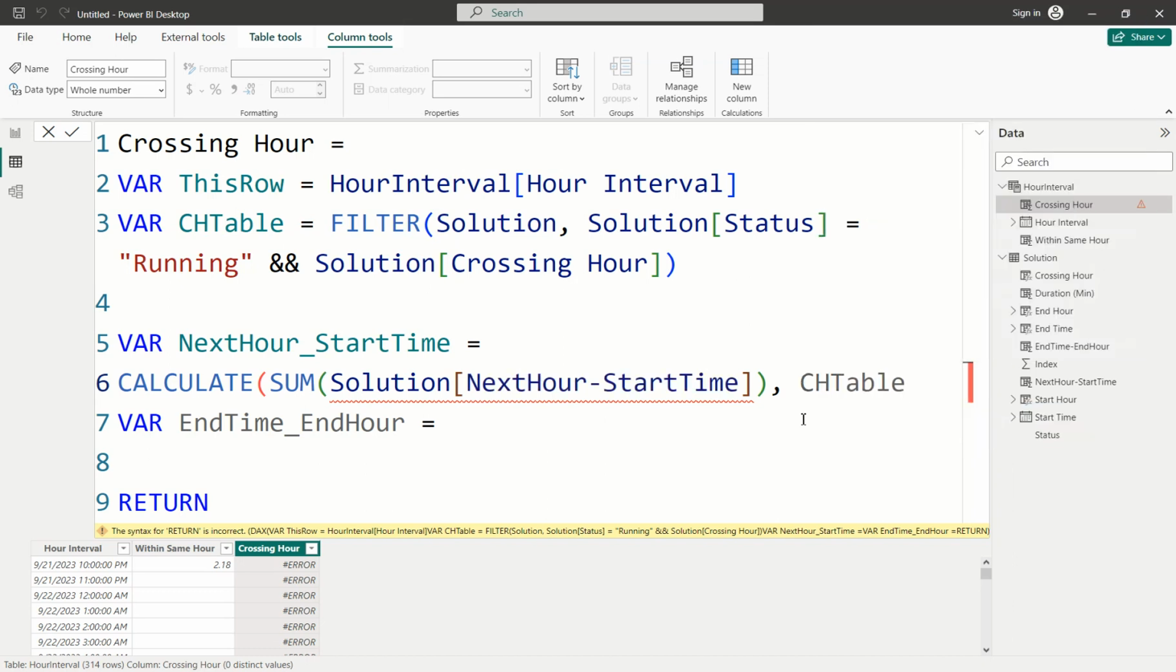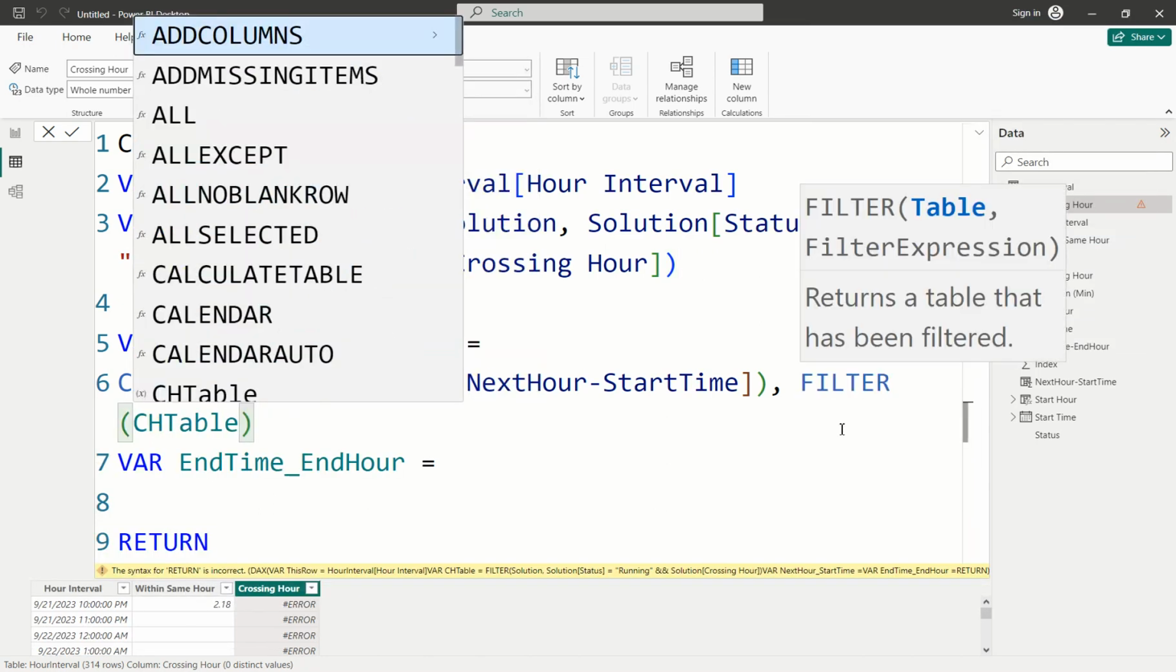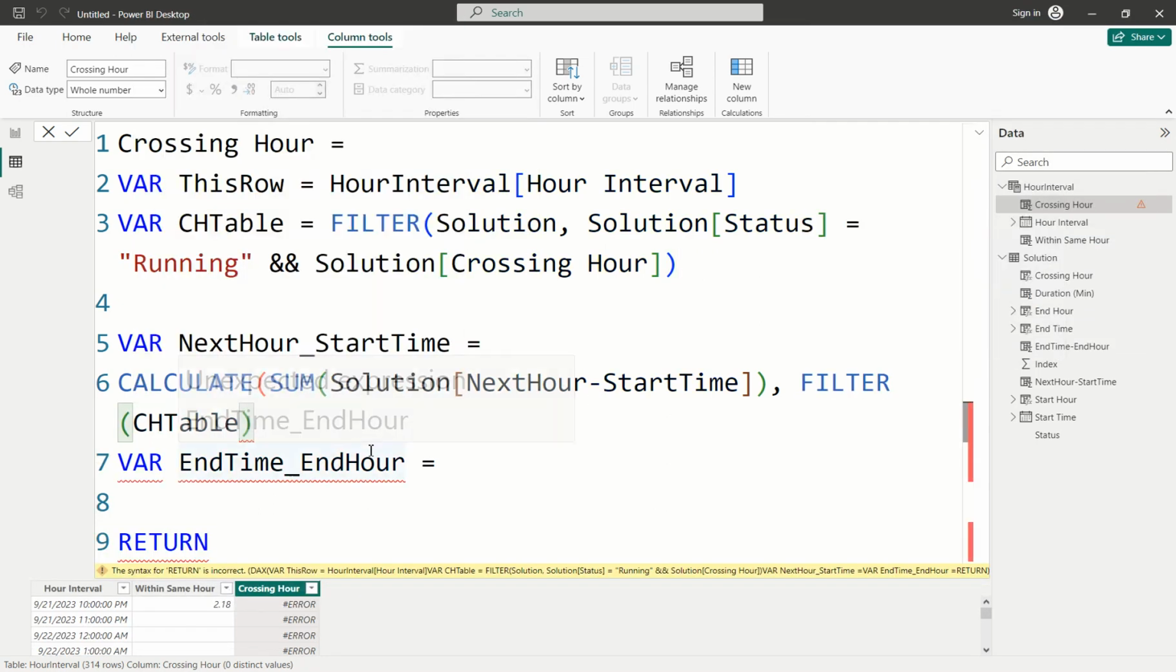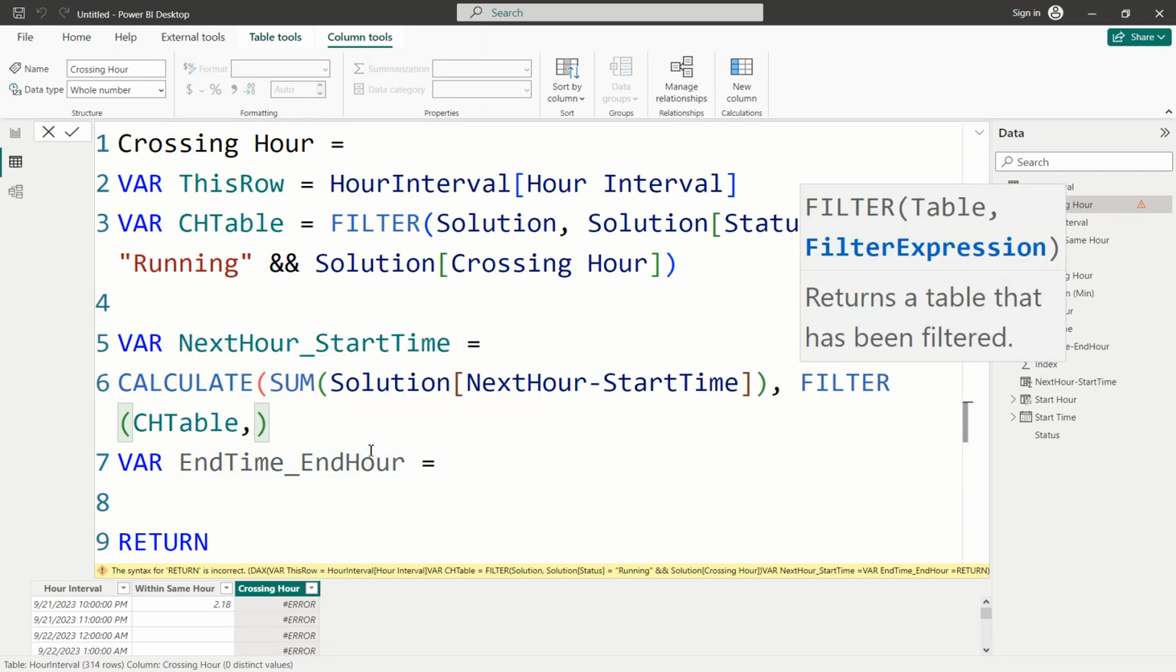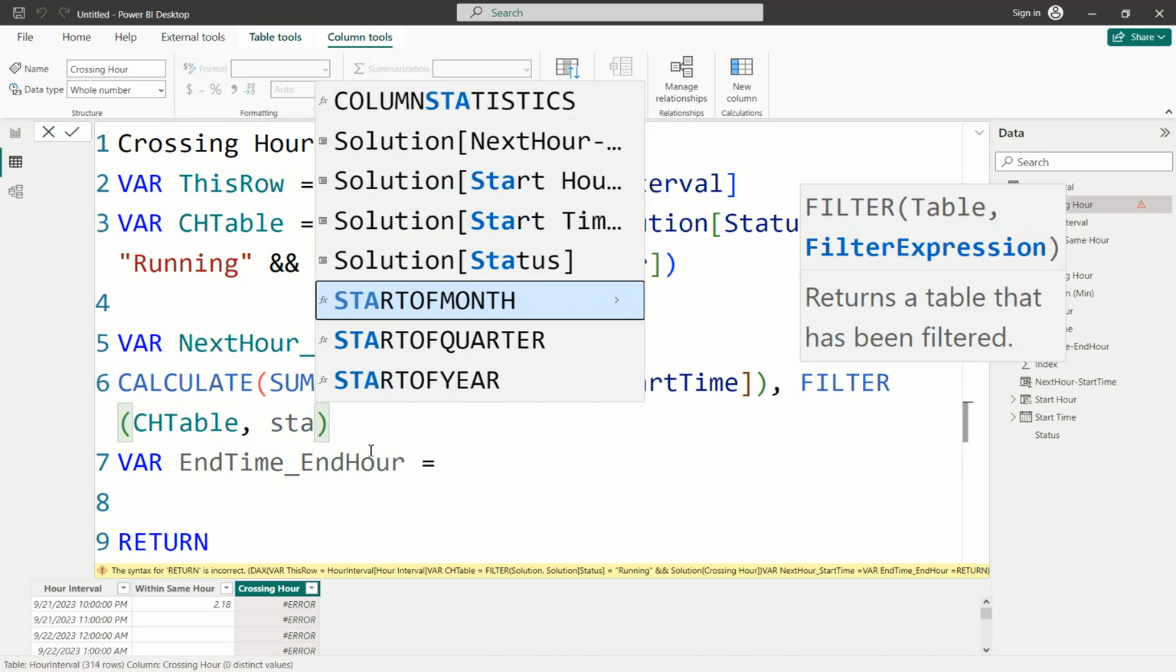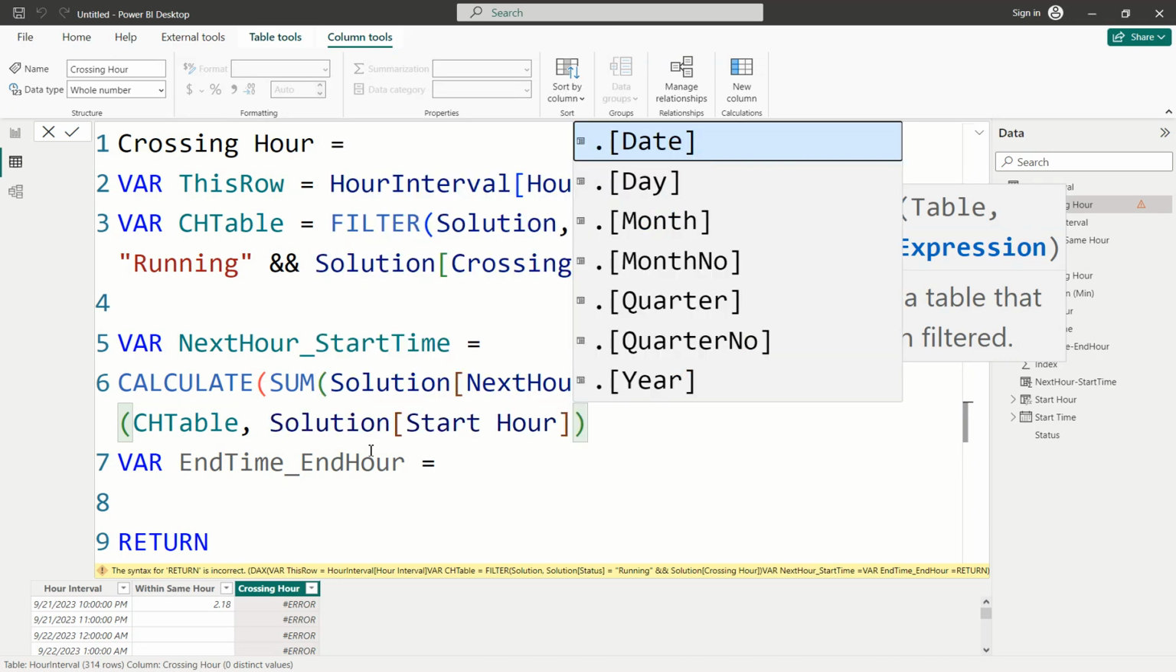But it isn't enough for it to be my CH table. My CH table seems to be missing something. I also need the start hour to be, yeah, I have to further filter my CH table in this case. Filter my CH table, or crossing hour table, to that of where the start hour of my solutions table equals this row.